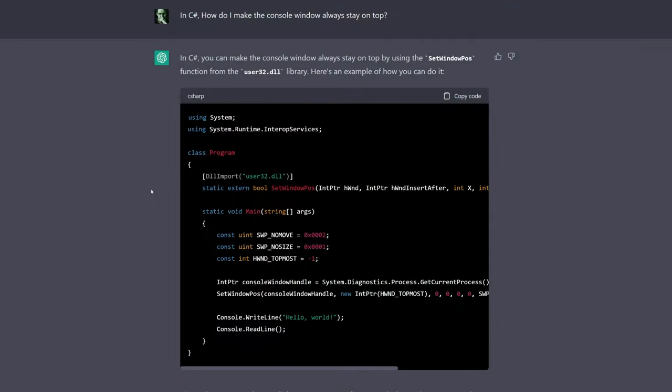Anyway, I was Googling around for way too long. I really couldn't figure out anything, so I decided to go ask ChatGPT and see what it could help me with, and I was delighted that it could help me out. So let's take a look at that. And as you'll see, I just asked in C#, how do I make the console window always stay on top?